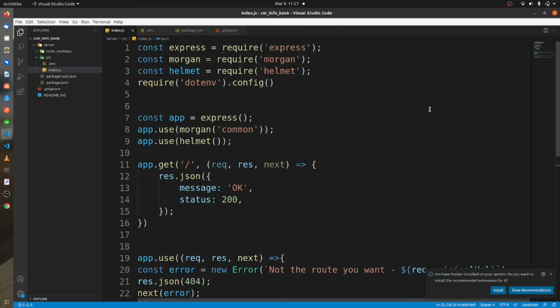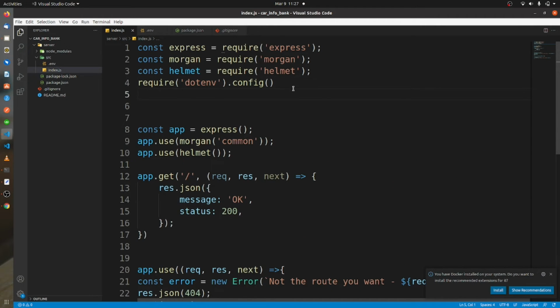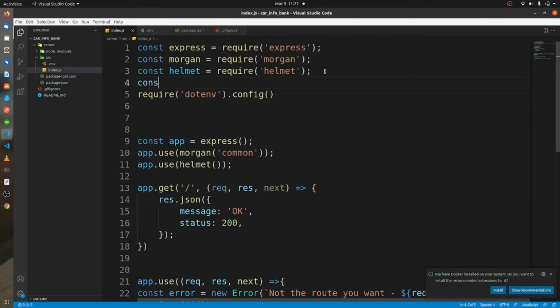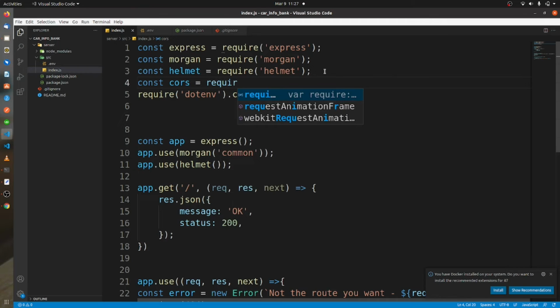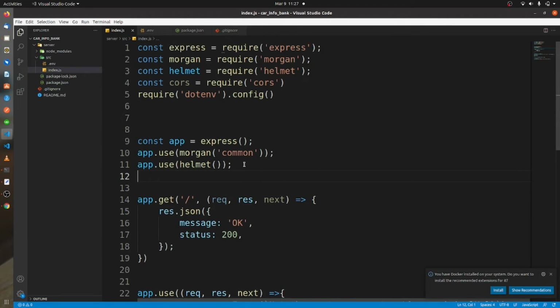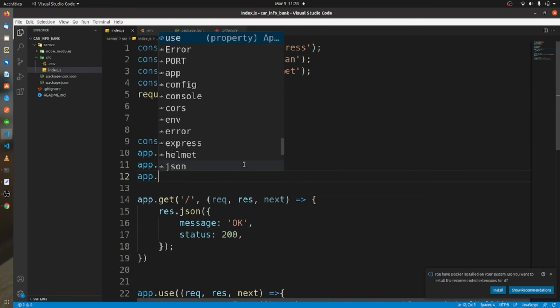And what else do we have? CORS, and we haven't set CORS. We're going to set CORS. Let me put it up here, requiring CORS. By default, what CORS does is that it opens your application up for every request that is coming in. It just sets star, which means anything can request your application, but you can change that.